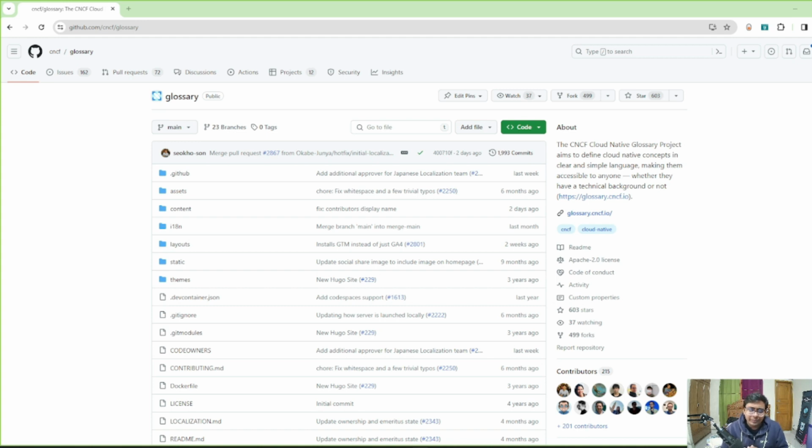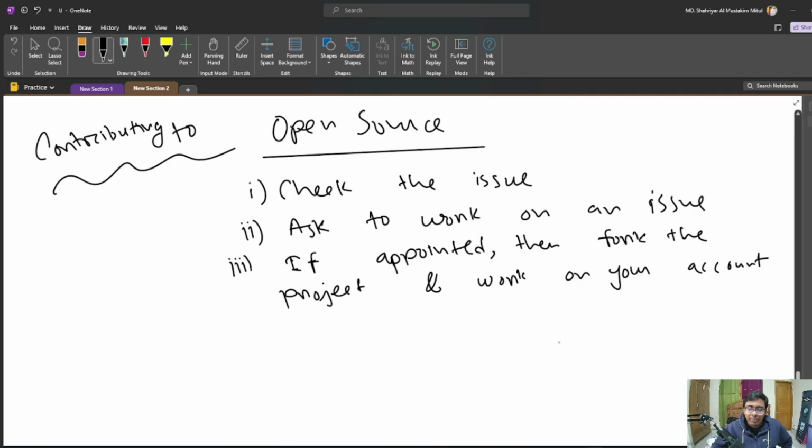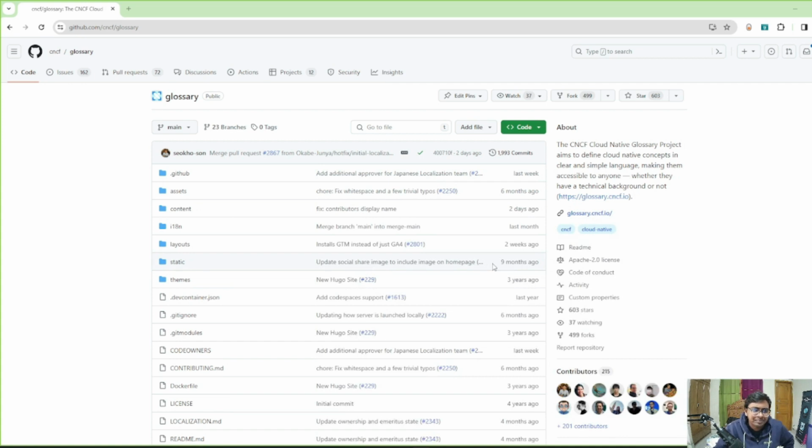Okay, so previously in our GitMiner session, we've learned about what an issue is and how we work with issues to get a project, and now we will move forward to the next step, right? So we have come to know what open source is, how to ask to work on an issue, and if appointed we can actually work on it. Now let's assume we have been appointed, so how can we work on it?